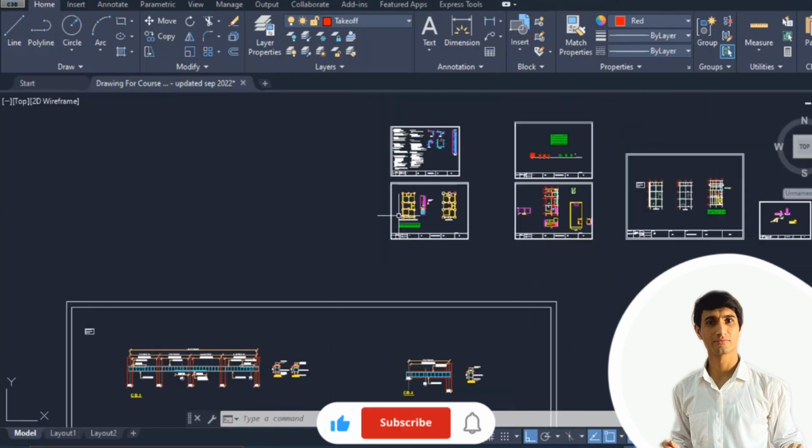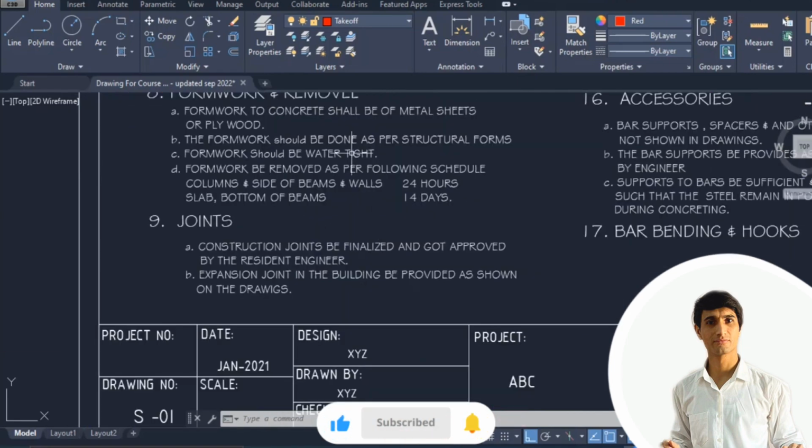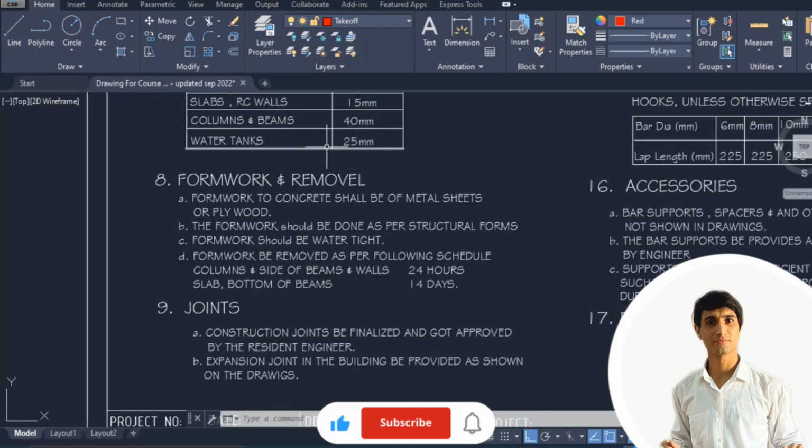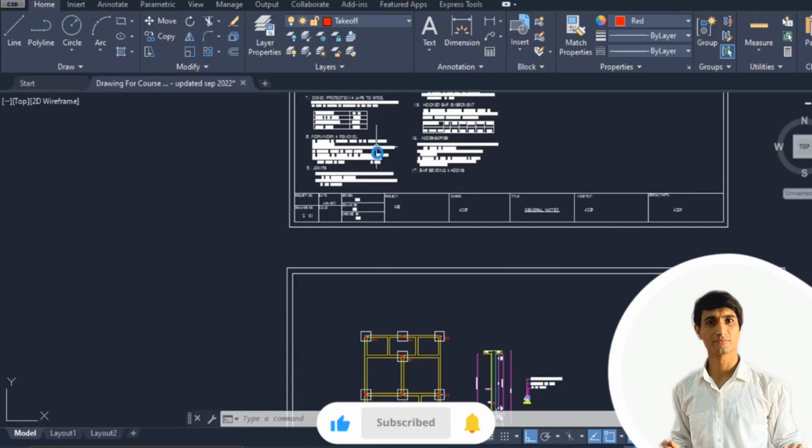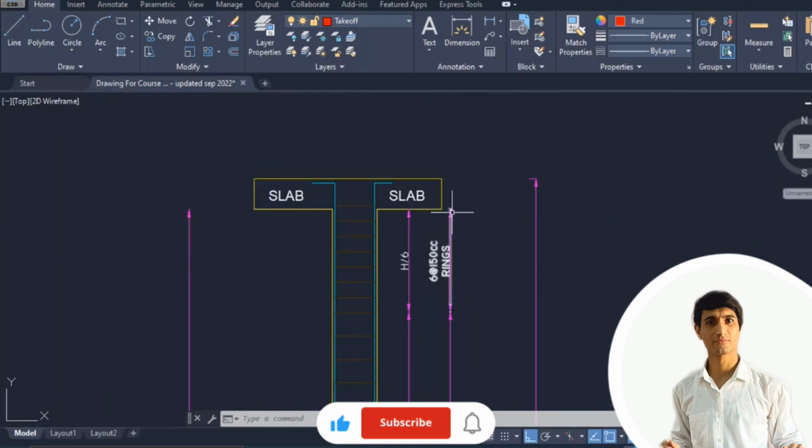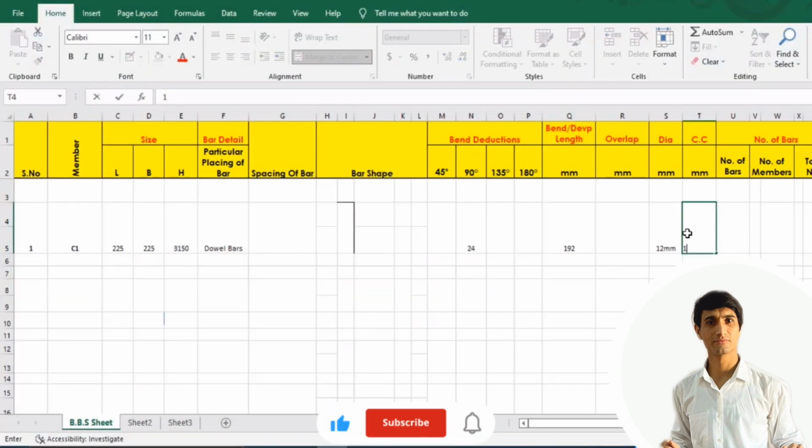So the concrete cover in the slab is not mentioned over here, but it is mentioned over here. It is a total of 15 mm for slab and RC wall. Remember this one. So I'll put here 15 mm because we need this concrete cover.